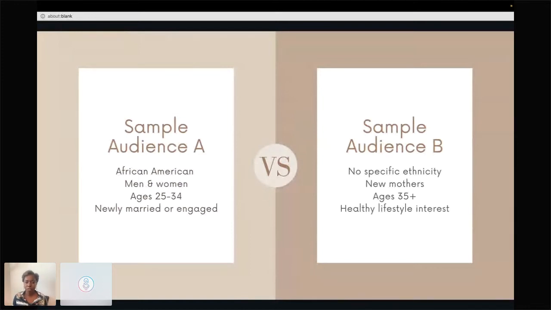This would be a sample profile, and it could be more or less things, but I just want to have four lines for you of like, oh, okay, that's an example of an audience. And sample audience B has no specific ethnicity or race, is geared towards new moms, is ages 35 and up, and is really just targeting people that have a healthy lifestyle interest. They want to know how they can take care of their bodies, what they can be doing to make sure that they're just healthy, based on what they eat, maybe it's dieting tips, who knows? But this is another example of an audience profile.